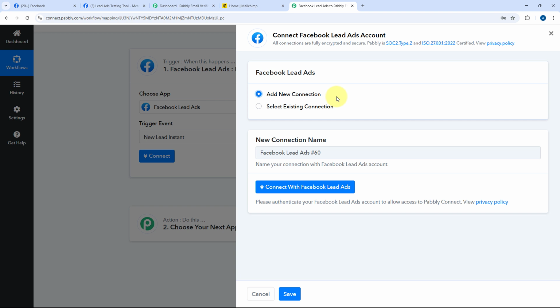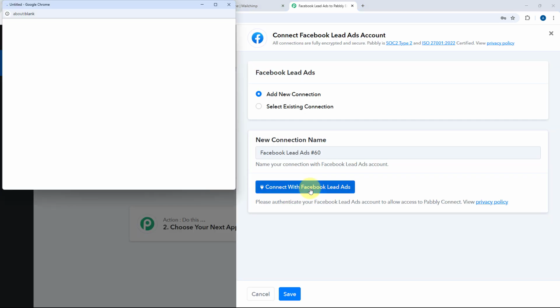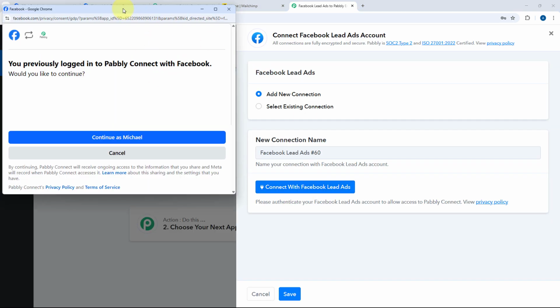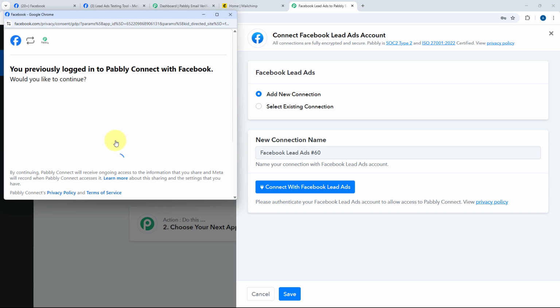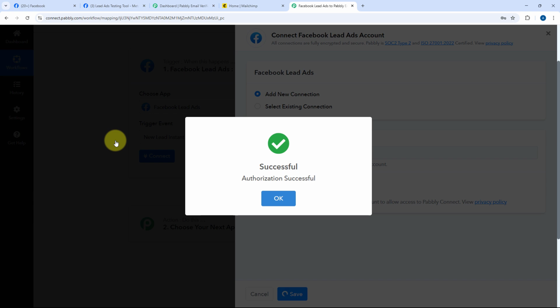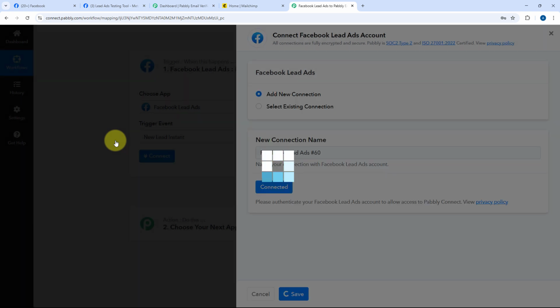Now here we have to connect our Facebook lead ads account with Pabbly Connect. And to make this connection, just click on this connect with Facebook lead ads button. Then here, because we have already logged into our Facebook account in our browser, Pabbly Connect will detect the same account. In the pop-up window, just click on this continue button. And as we click on continue, we will see our Facebook account will get connected with Pabbly Connect.